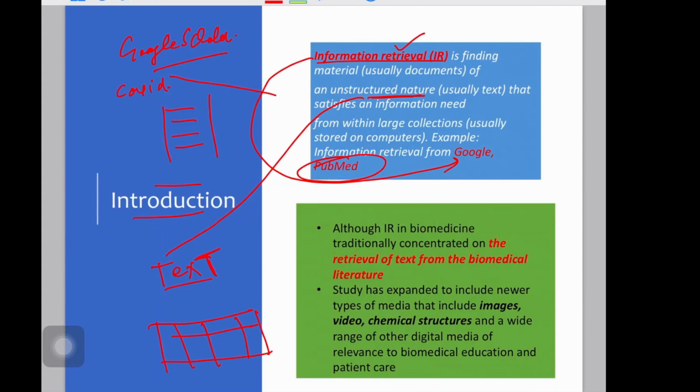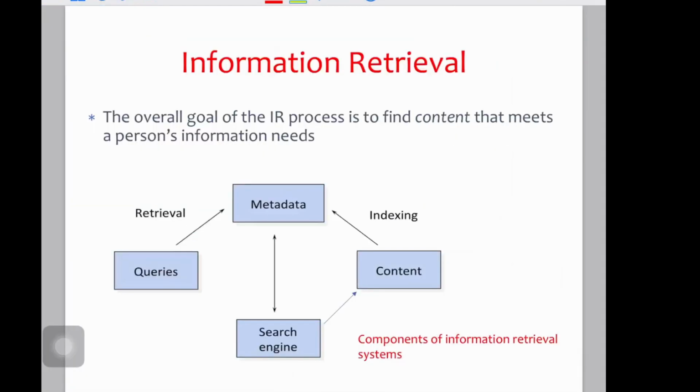Now, at present, we not only have text data, we also have image data, video data, and special data like chemical structures. So the information retrieval process is not limited to textual information retrieval. It's more than that now. So that's the definition and background of information retrieval.